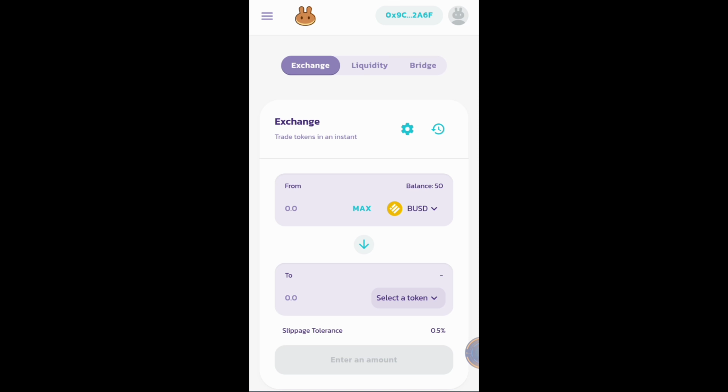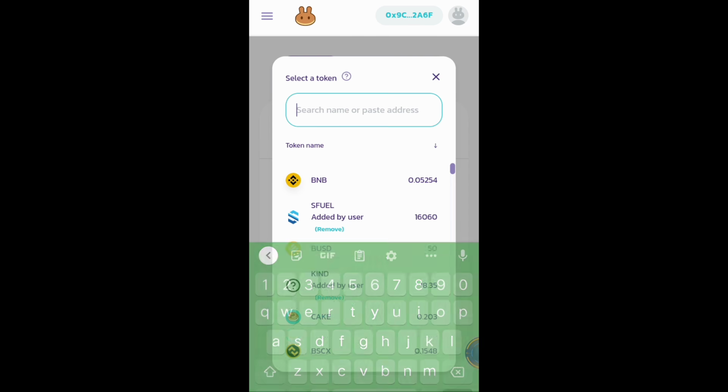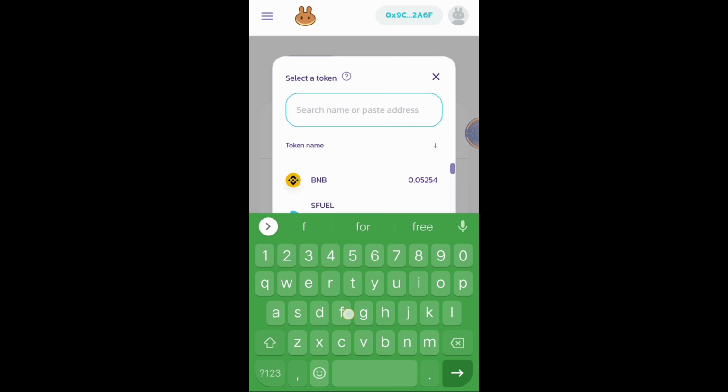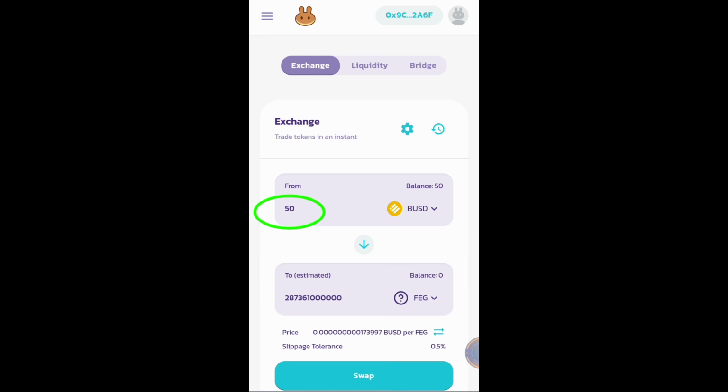Okay, then select again, then search. Then choose this token, FEG token. Okay, then click max because I will be buying worth $50. So that would be 286 billion worth of FEG token.